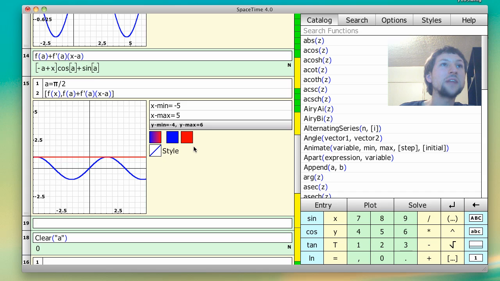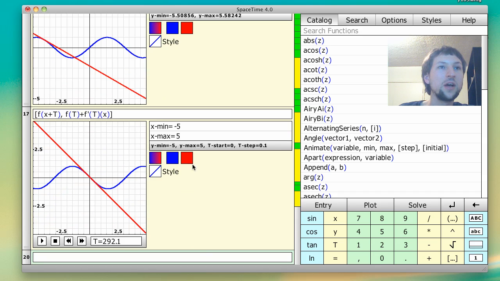Okay, so that's sort of some of the basics for calculus functionality. There's a lot more, but this is some of the basics.